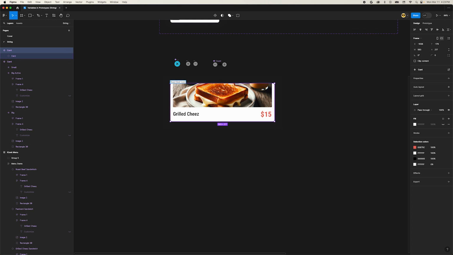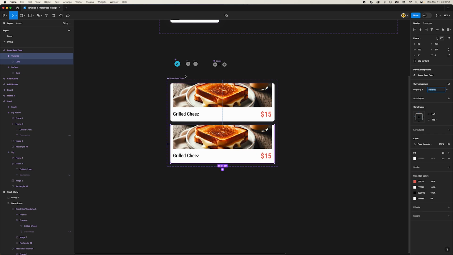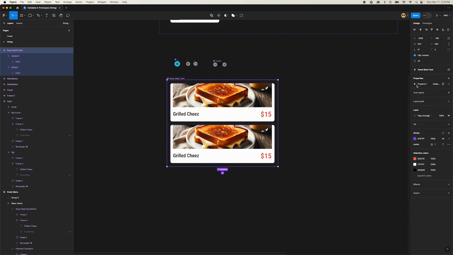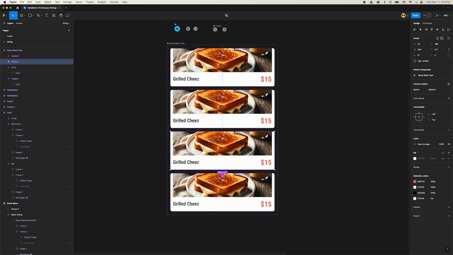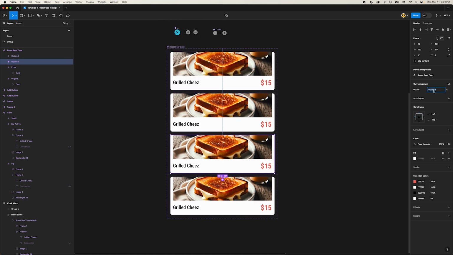Now let's create some variants. With the new beef card selected, head up to the top of the screen and press this little plus icon. Now we'll update the variant property. Move over to the right panel and double-click on property 1 and rename it Option. Now select our first variant and change its value to Original. Select the second one and name it Extra. This will represent the extra meat option. I'm going to create two more variants real quick, one named Monster and the other named Spicy. Our customers will now have 4 ways to customize the roast beef sandwich.